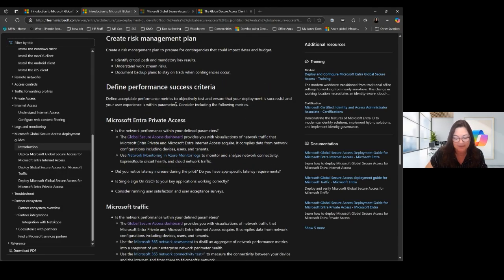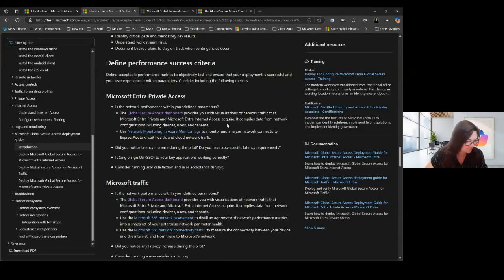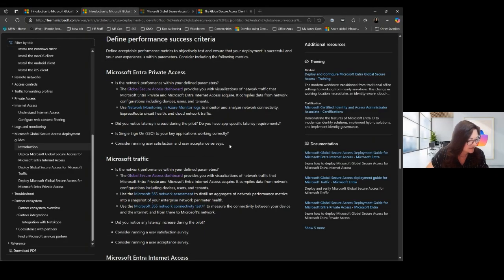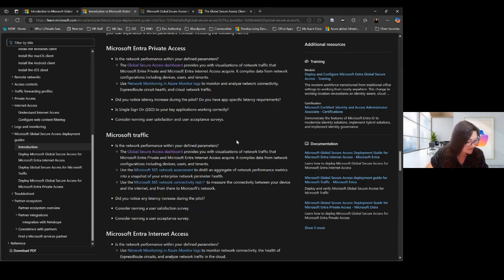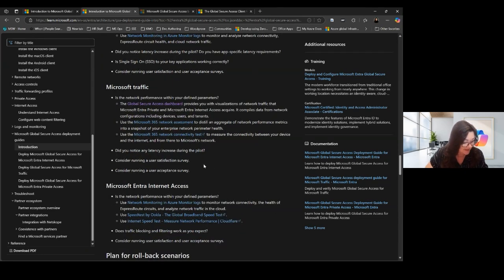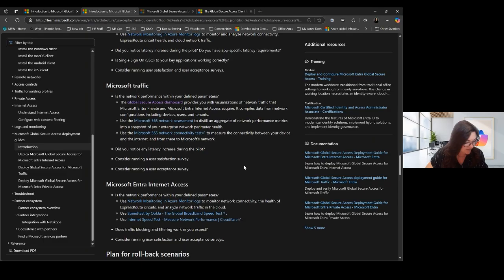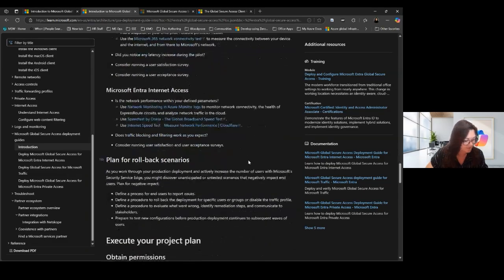This is really important. Creating a performance baseline of what you expect response time to look like for your different product areas. And you'll see we give you some tips for Microsoft Private Access, Microsoft Traffic, and Internet Access here under performance success criteria. Suggestions of things like maybe considering running a user satisfaction survey or a user acceptance survey are also included in here.